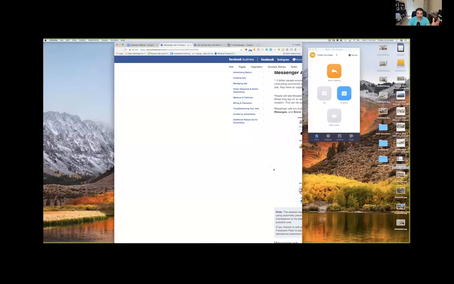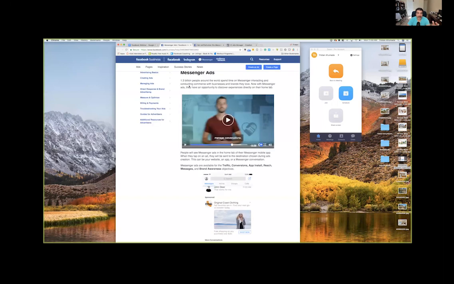That's the gist of it. It's another 30 seconds, but honestly, to me, that's amazing that they're adding that to Messenger. What do you think, Nick?